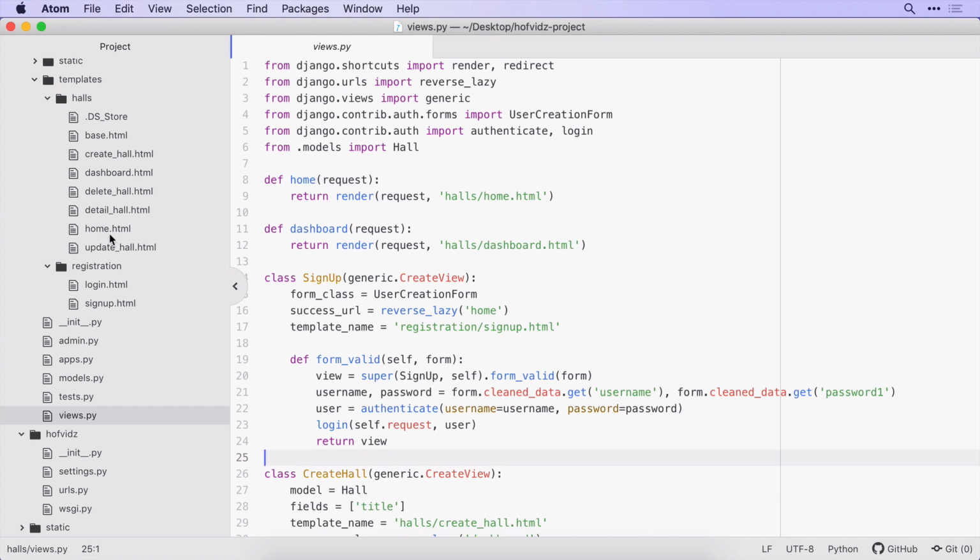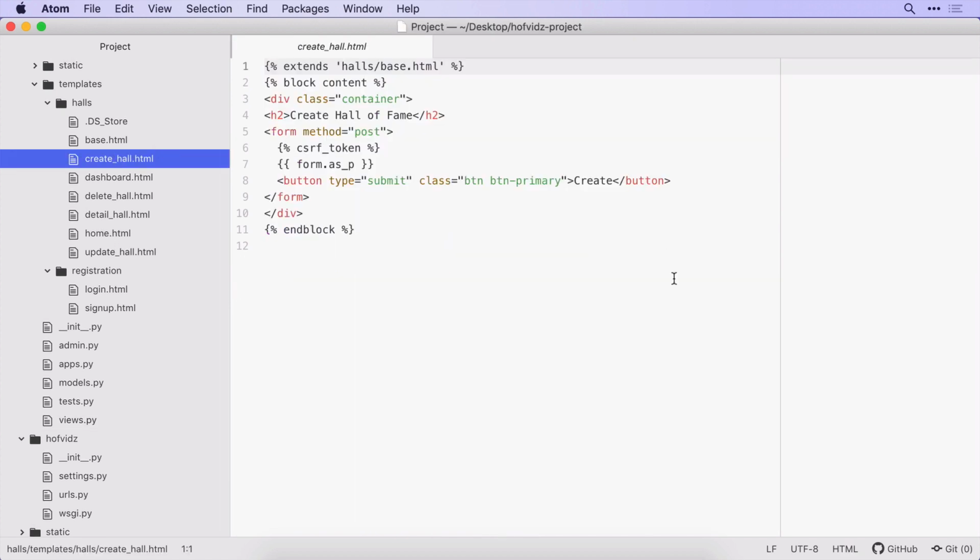Like, let's go to our Create Hall. If we go and look at this, this is actually utilizing Django Forms. We haven't talked about exactly how this works. A lot of it's baked into the class-based views, but look at this. When we create a form, we have to have our opening form tag. We have to create a submit button, but the rest of the form is just automatically created for us, right?